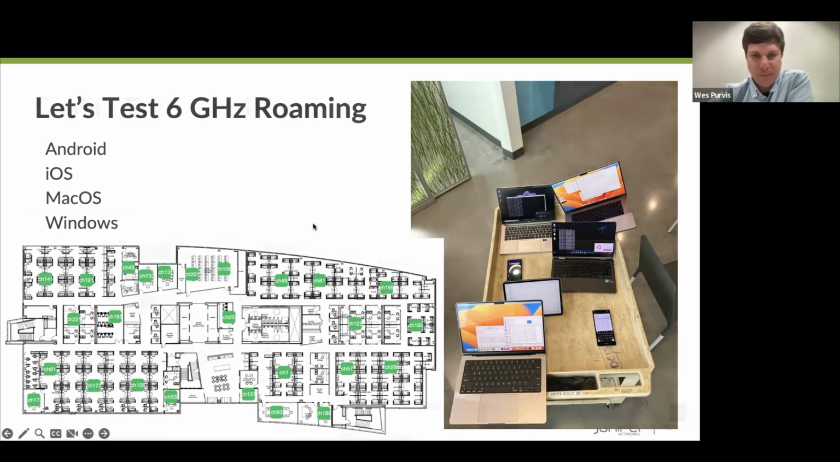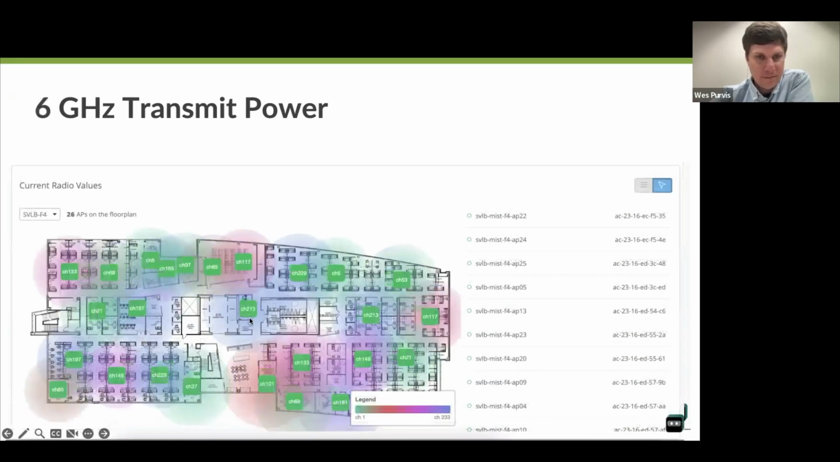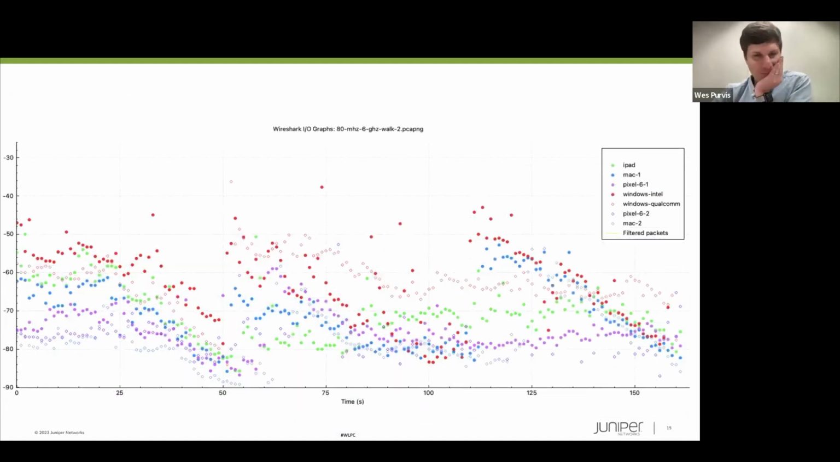From an RRM perspective, RRM ended up putting transmit power pretty similar between 5 and 6 gig, a couple dB higher in 6 gig. The size of the circle here is the relative transmit power. Anyway, I have some graphs, and then Peter, I will answer your question. Okay, good. I showed this graph at WLPC. I seem to remember it. Lots of nice, pretty dots.